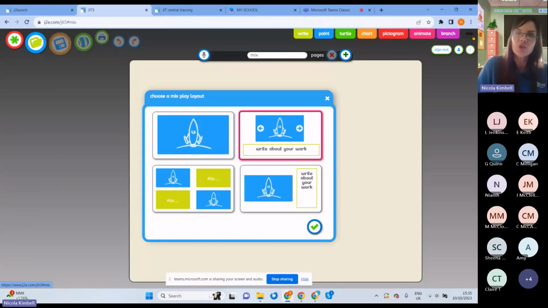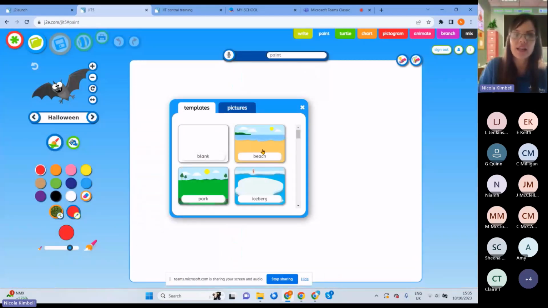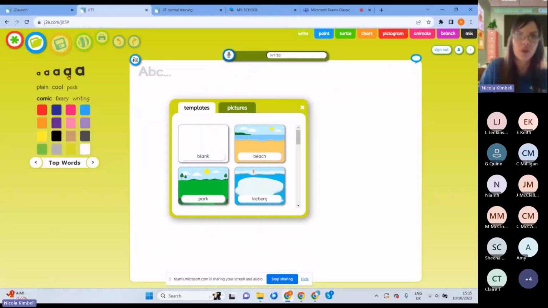So there we go. You'll notice when we toggle between the tabs that we are always prompted to choose either a background or a template initially, and then your tools are along the left hand side. So we're in Paint at the moment, so we've got our clip art and our drawing tools, and with Write we've got our font size, font color, and also your word list. So each tool has its own specific tools that you can use within that.